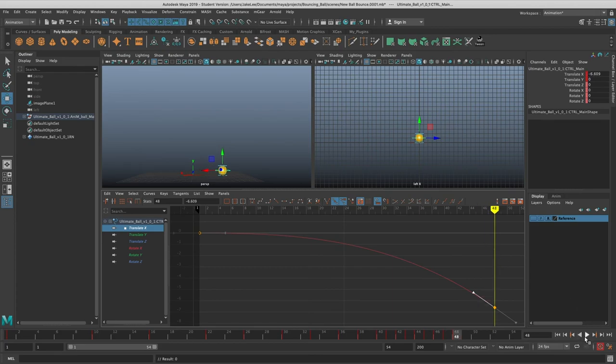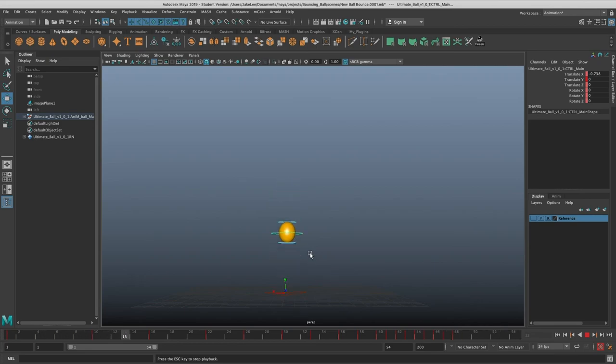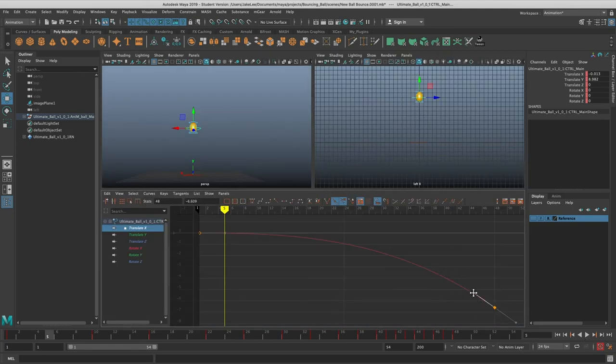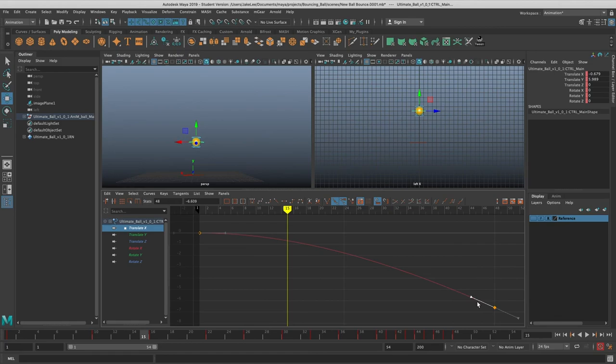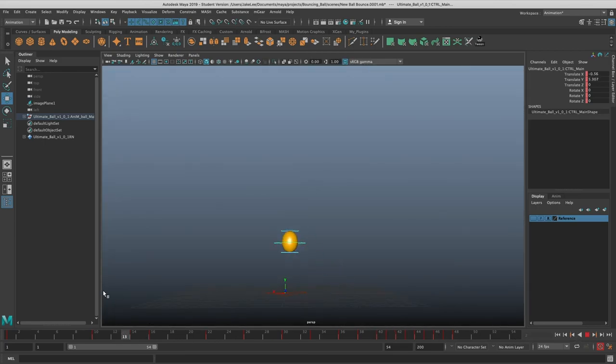Let's just have a look. Let's just play around with it and see how it looks. And I think it needs to go a bit more at the beginning, actually. So let's come back in. And a lot of animation is just this, playing around with the graph editor. And that's why I said the graph editor is the animator's best friend, because this is where you really get to see the nitty-gritty stuff. You really get to see how the animation works and how it's looking. There we go. And there we go, that's my ball bounce.